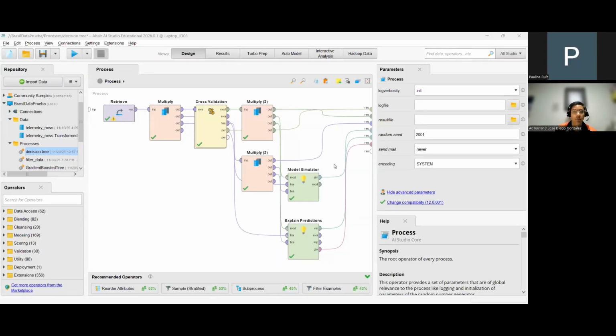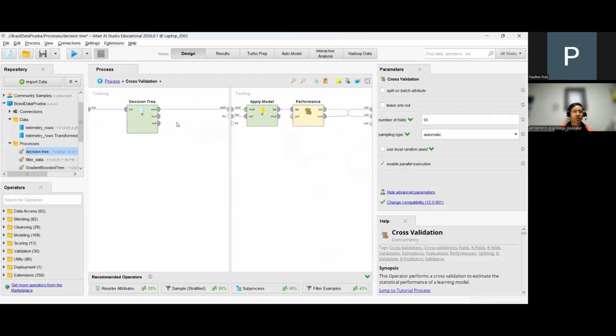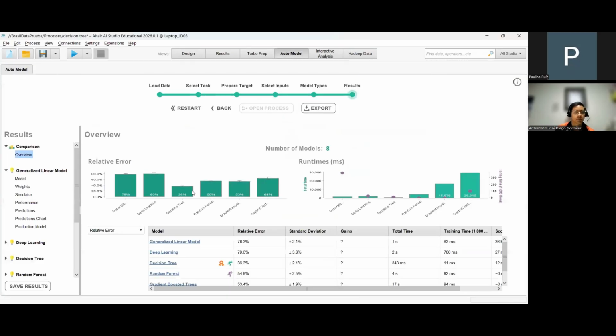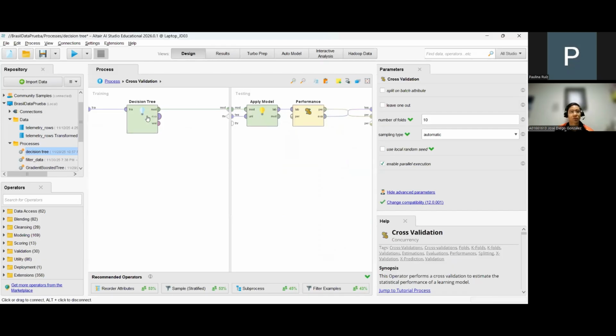First, we use the retrieve operator to obtain the database. Then we use the cross-validation operator to train and test our model, which in this case is the decision tree, based on the results of the auto model, which was the model with the least error. Here we use the decision tree operator, and in the testing part we apply the model based on the training performance, and we also put a performance operator to measure its metrics.